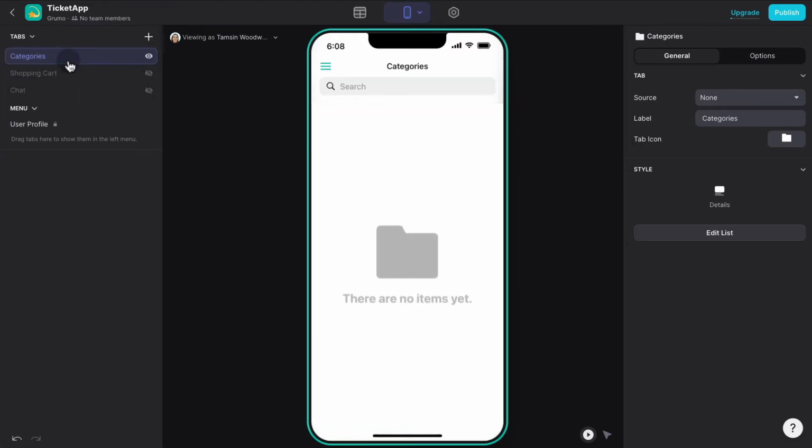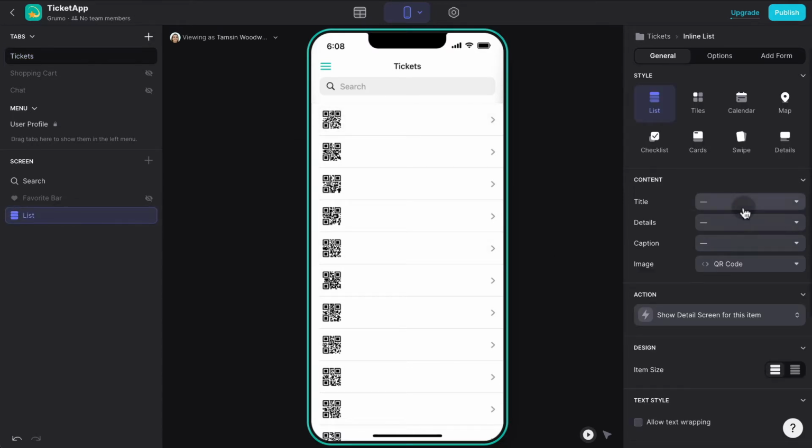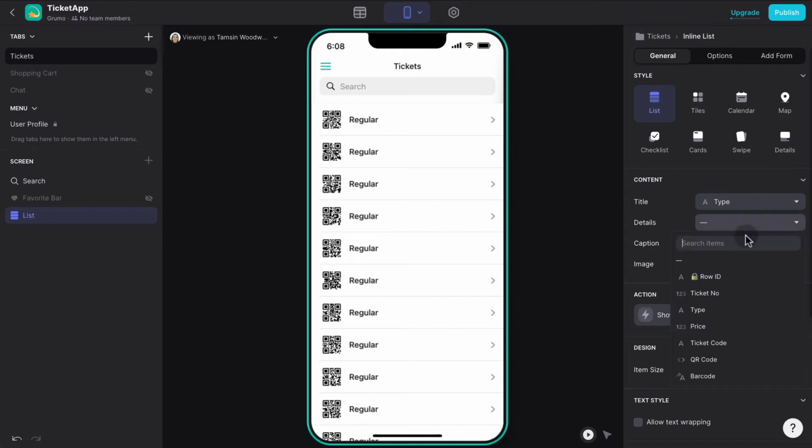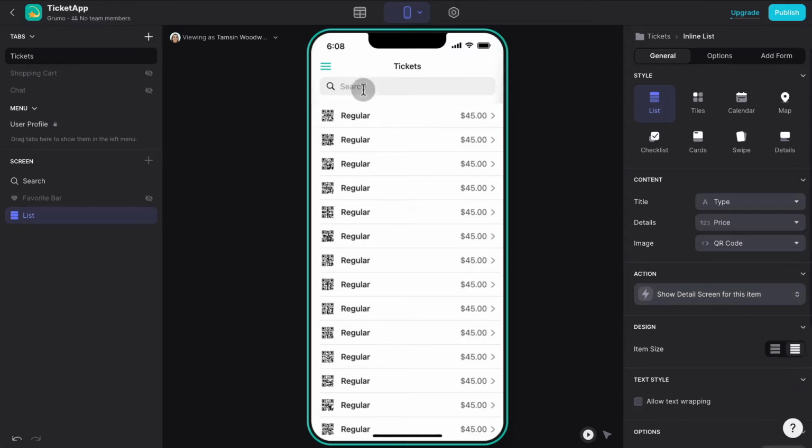And instead of categories, we're going to pull the data from tickets. And now we have all the tickets here, and let's call this tickets. So at least we have a list of all the tickets. But as you can see, the list is not displaying any useful information. So we can click on the component list and make sure the title is something more interesting, like the type, it's a regular, and the price. Price. Okay. And maybe we want to make it more like that. Okay. So there you go.